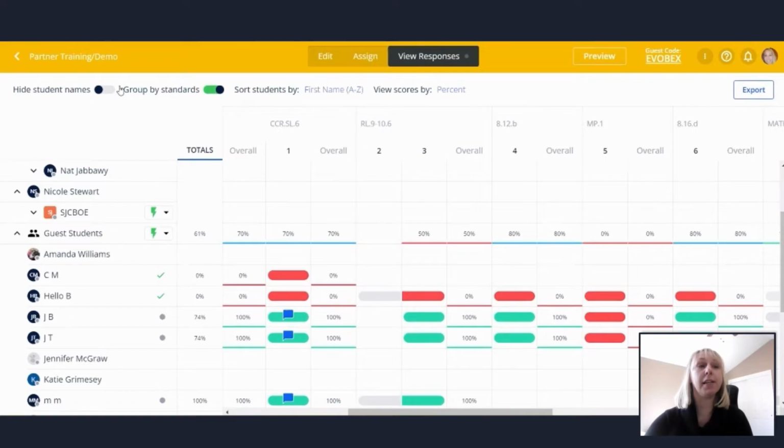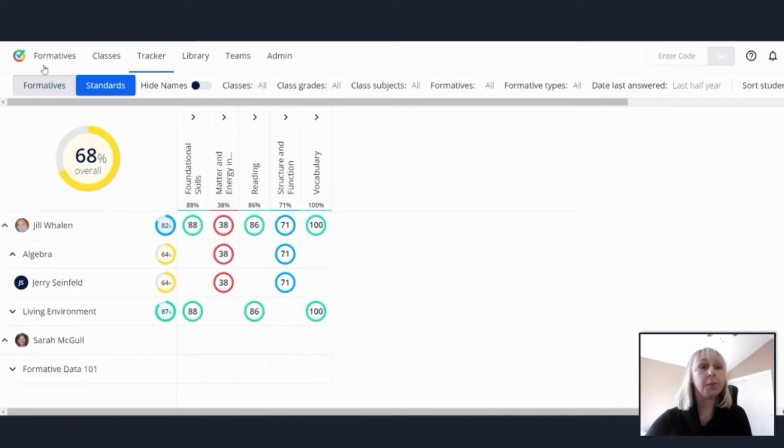One of the other things is hiding students' names. You could always do that, but it looks a little bit different now. So that's just a new toggle. Let's go into the tracker. Some new things with the tracker.